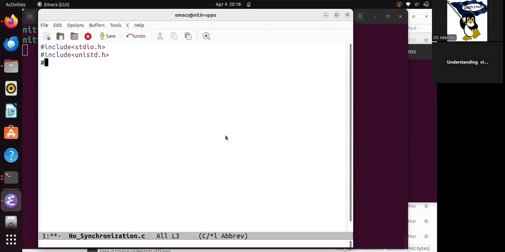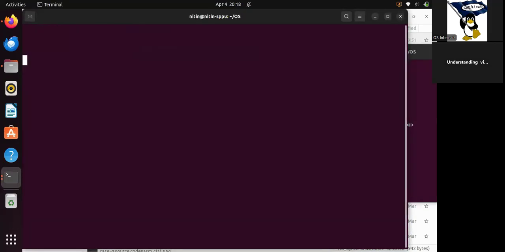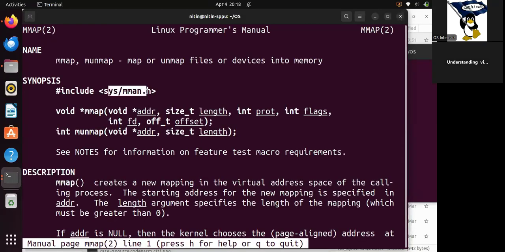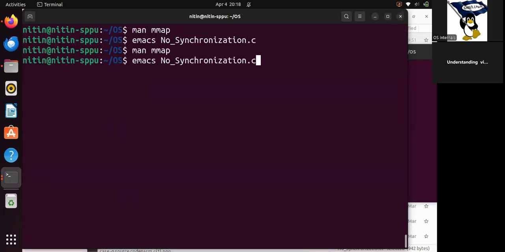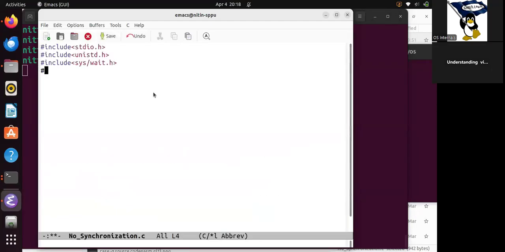Then as we want that parent-child relationship, that's why we'll include c/h. And then we want mmap. So if we save this and try to write mmap, you will see that we have to add a memory manager kind of file, right? So we have to add this file in our code. So #include <sys/mman.h>.